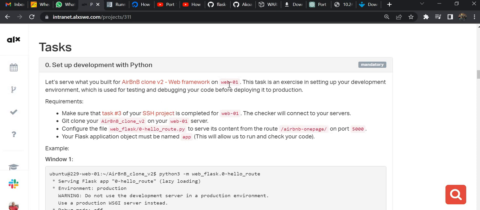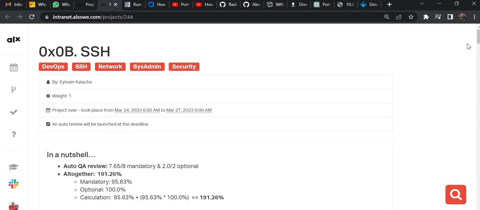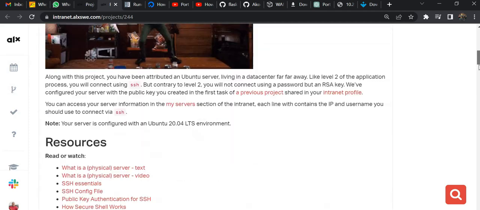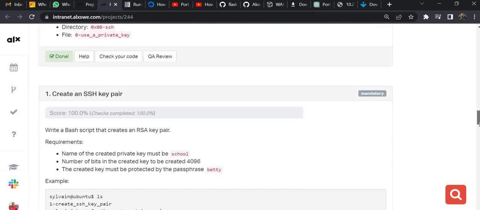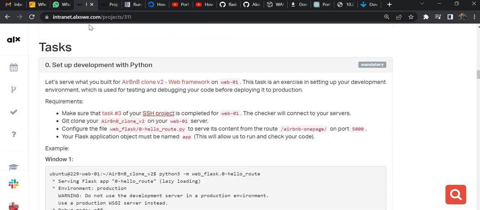Okay, that tells you that your web 01 has to be connected by the SSH project that we did, which has the public key, as the checker will not be able to check your project. So it is something that we have done for the past project.